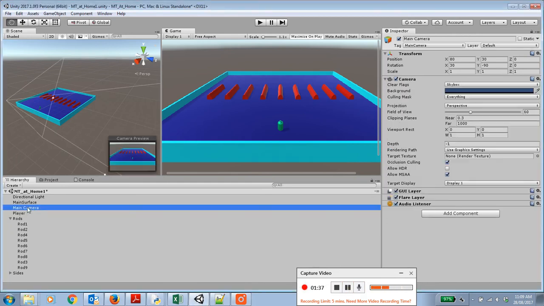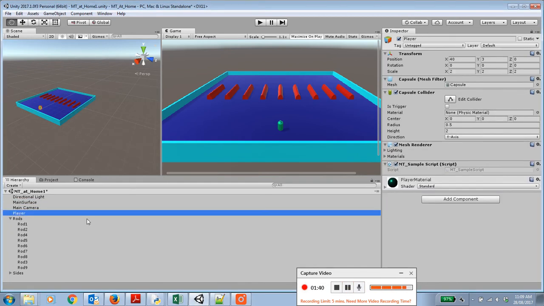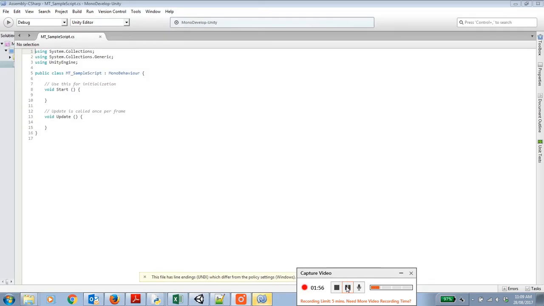So now, in the hierarchy window, when I have player selected, I can see over here on my inspector that I have a sample script component. There are several ways I can go about editing that component. One is just to click here and to select edit script. And so my script is opened up in MonoDevelop. And this is the script that I have. It's a template. To begin with, we'll add a simple line in this start function.